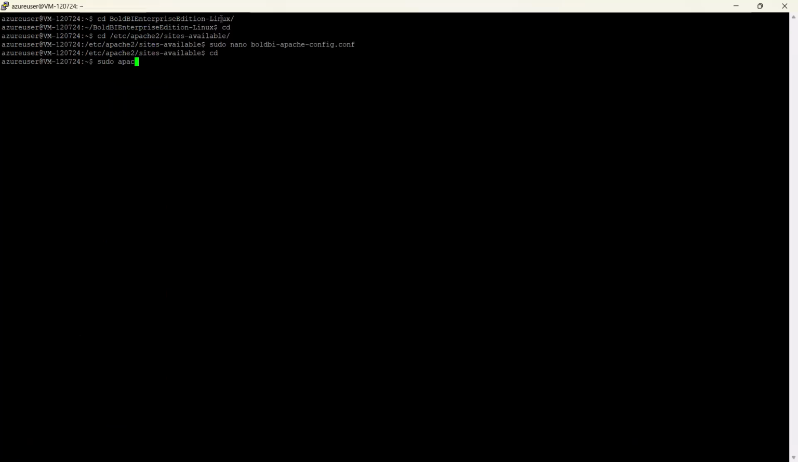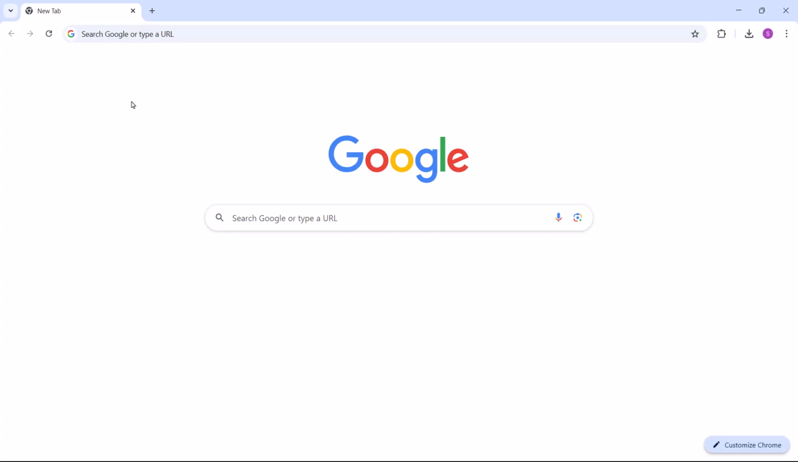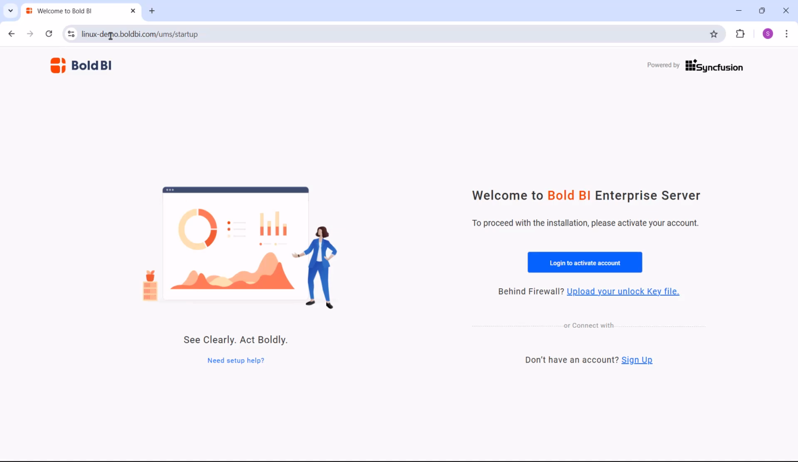I test the syntax of the configuration file using this command. If everything is correct, we should see a message saying Syntax OK. I restart the configuration file using this command. Now, in the browser, I open the dashboard server with the domain name. You can see the dashboard server loads with the domain name in secure mode.